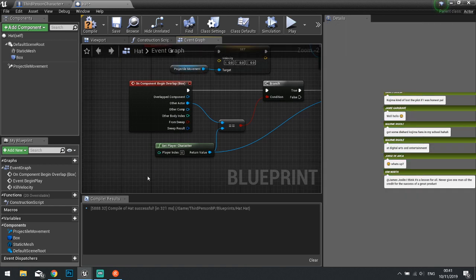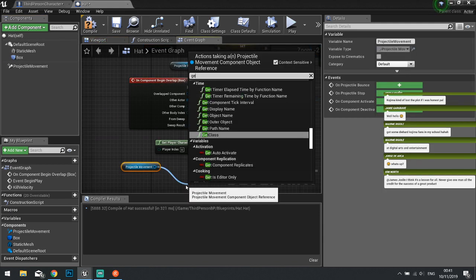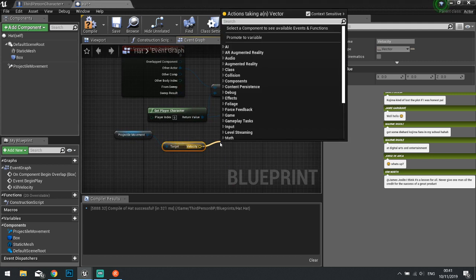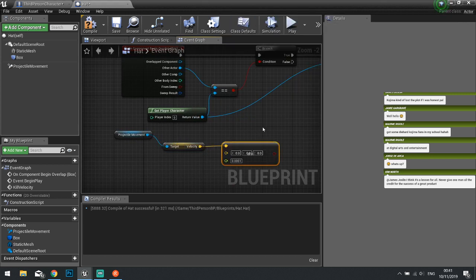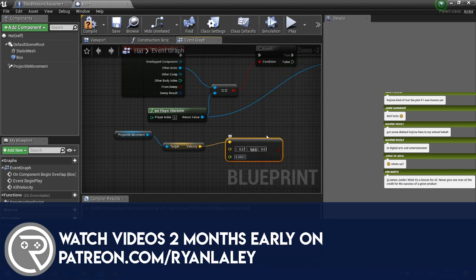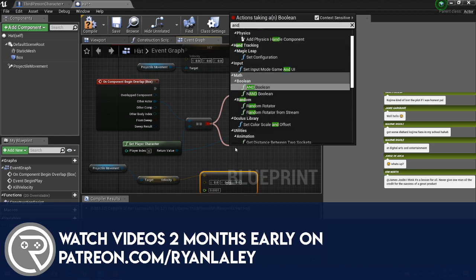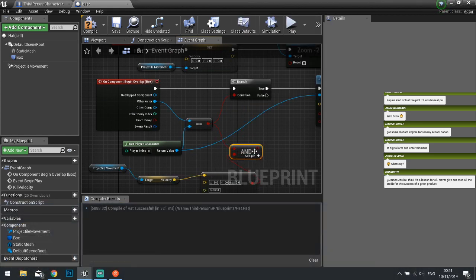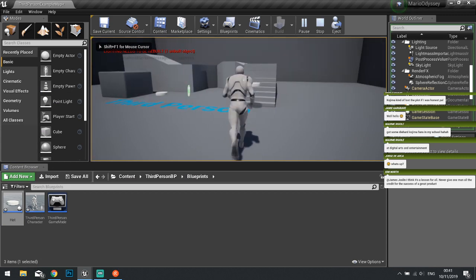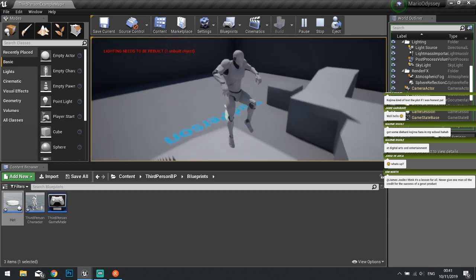We'll get the velocity. So get velocity of the projectile movement first of all. And then from there, we can check whether or not that is equal to 0, 0, 0. There, that'll do. And put that into an and. So velocity needs to stop moving for this to bounce the character off. Okay. Push E. Okay, pretty much there. Cool.